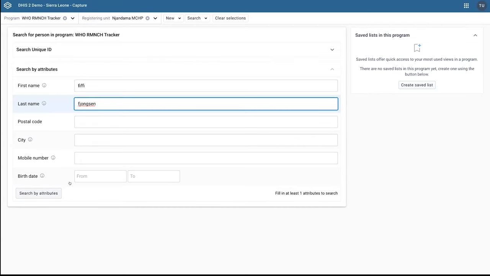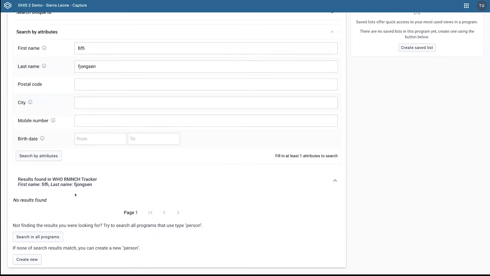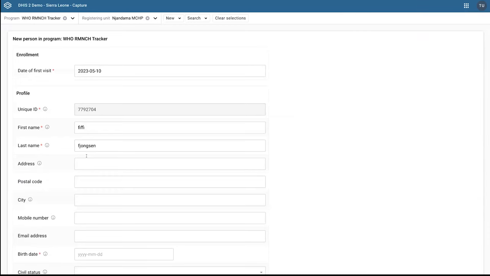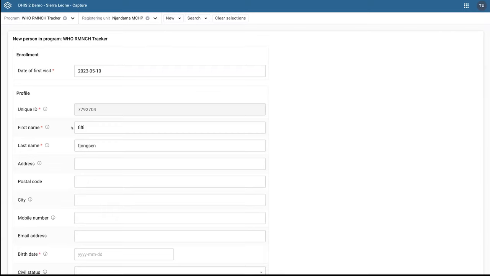And search by attributes. This is not a person that exists. And I can create new. And the search terms are carried over to this form. The use case that is strengthened by this is mainly allowing users to start by searching all of the time, and this being a part of the user's workflow will potentially reduce duplicates in the data in later rounds.